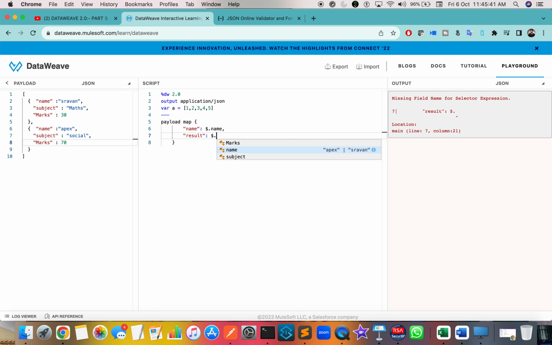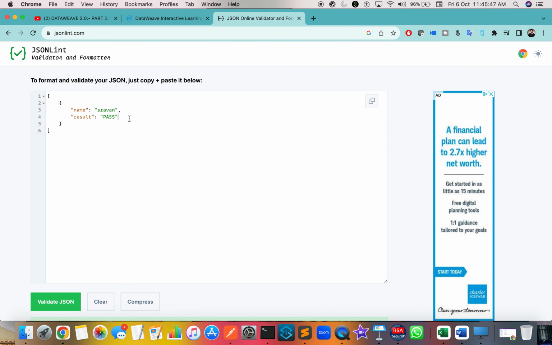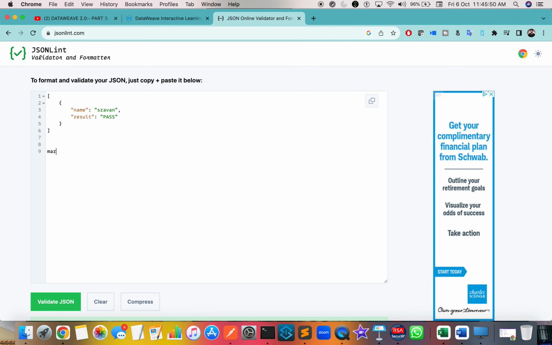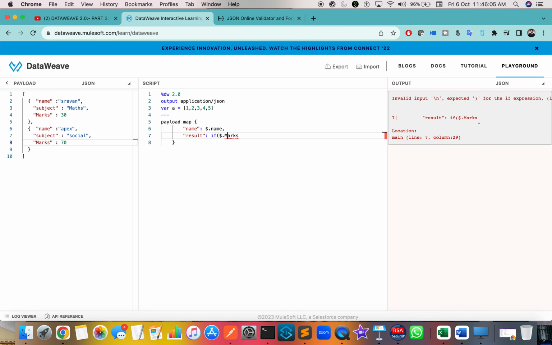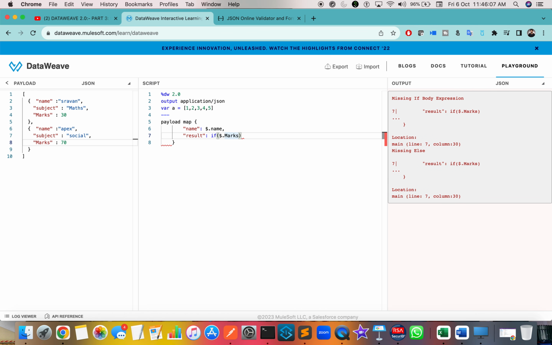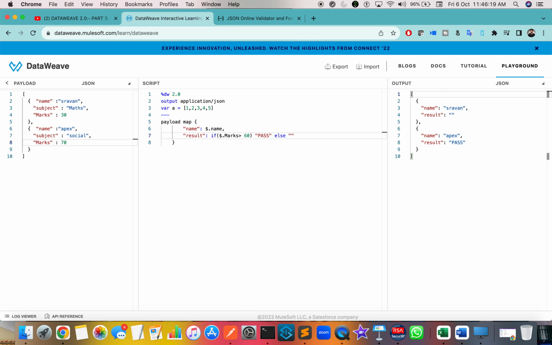If I use $.marks, I'm getting the marks, but what is the customer asking? He doesn't want marks. He is saying whenever marks are greater than 60, that means it is pass, else it is fail. Okay, it's very simple. What you have to do is, if $.marks is greater than 60, you will define pass, and every if statement should definitely have else fail. Now you can see my output, how it looks.